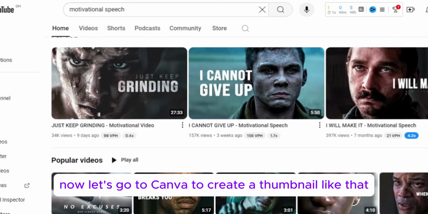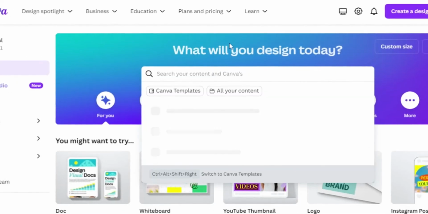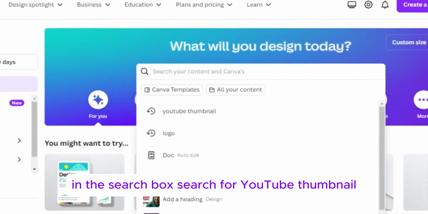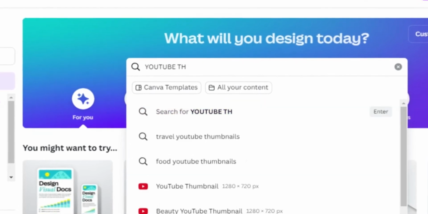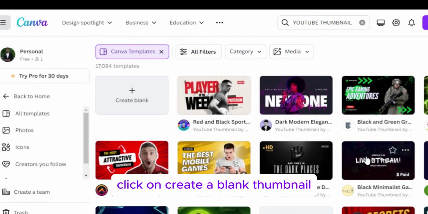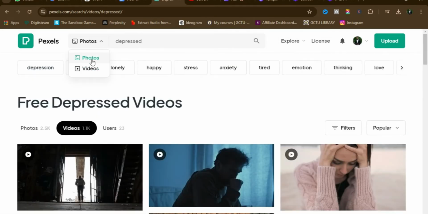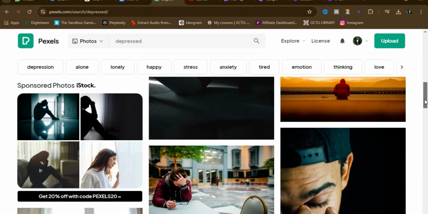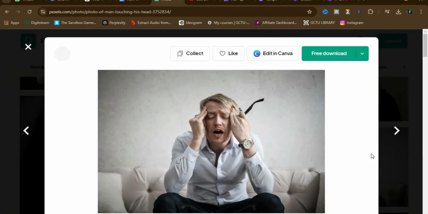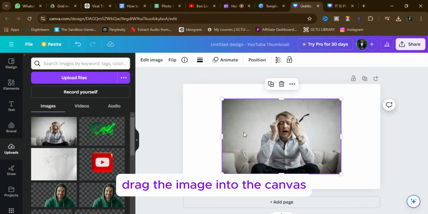Now, let's go to Canva to create a thumbnail like that. Sign up on Canva if it's your first time using it. In the search box, search for YouTube thumbnail. Click on Create a blank thumbnail. Go to Pexels and search for emotional images, download them. And import them into Canva.